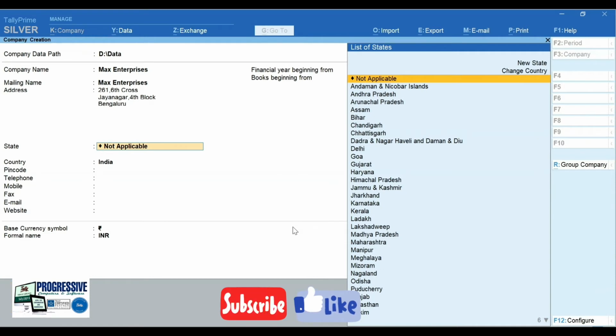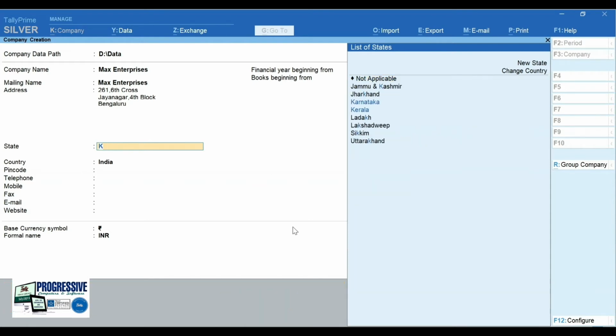And now, here is a tip for you. When you see a list anywhere in Tally Prime, you can quickly filter by starting to type the first letters of the information you want to select. Here, to select Karnataka, I will type K and the list immediately becomes small. Now press A and the list becomes even smaller. Now press Enter to select Karnataka.